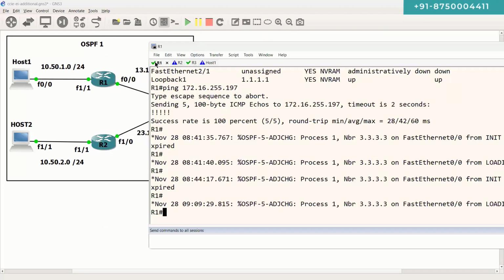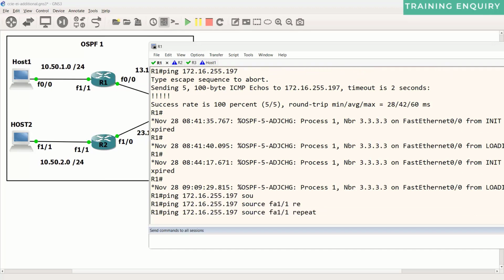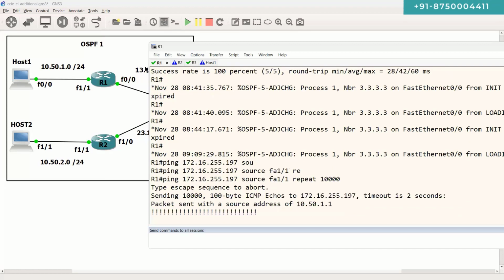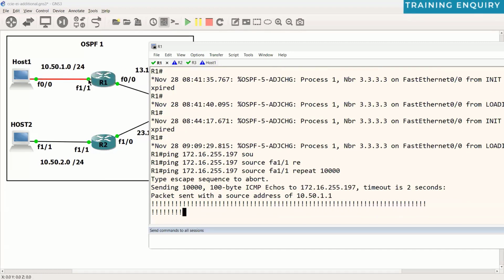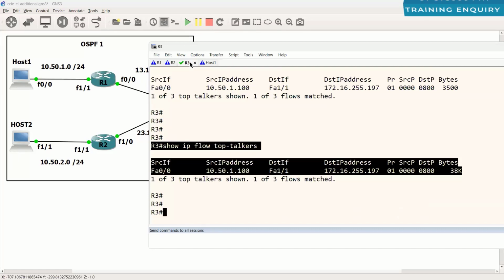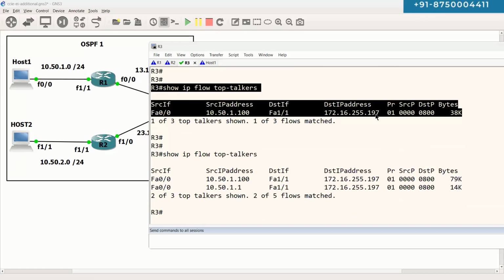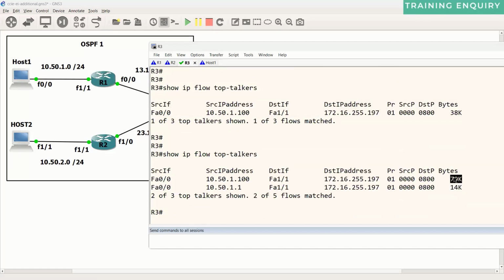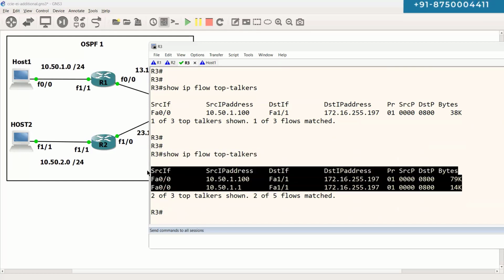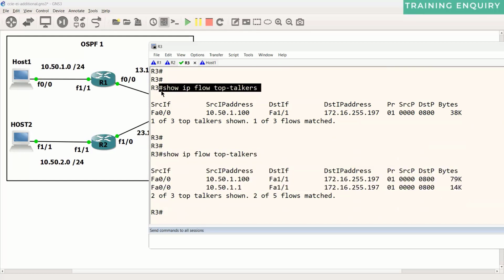I can go on router number 1 and say ping 172.16.255.197, source FA1/1, repeat. So I can also send packets from router number 1 using this IP as the source IP. I can check on router number 3, and it will show me the second one as well. So we can get plenty of information about which devices in my network are sending more traffic than the others. We can check that information from the top talkers as well.